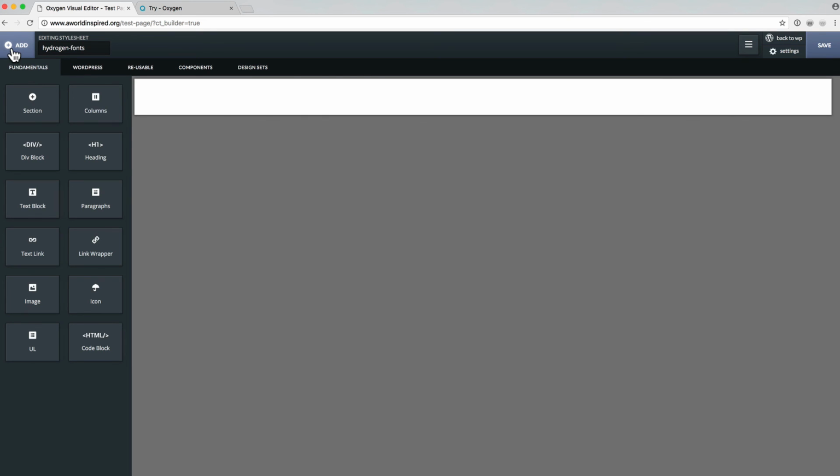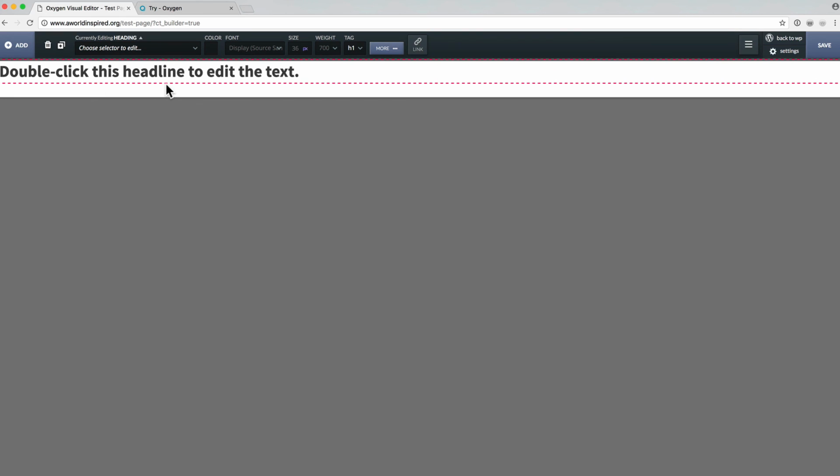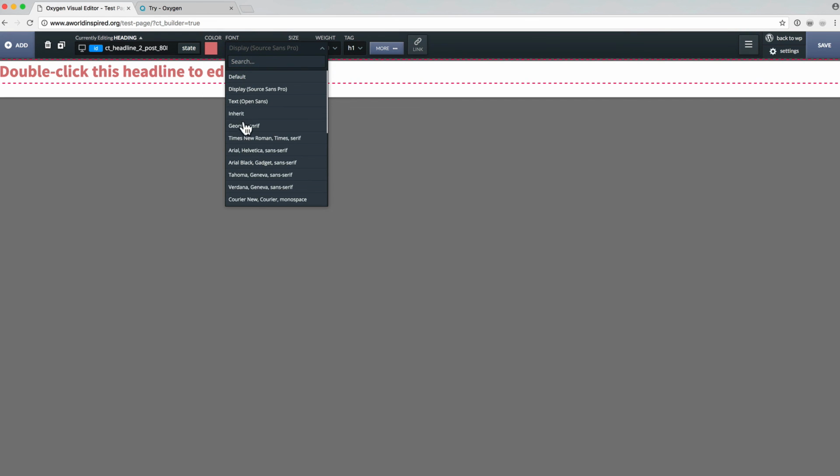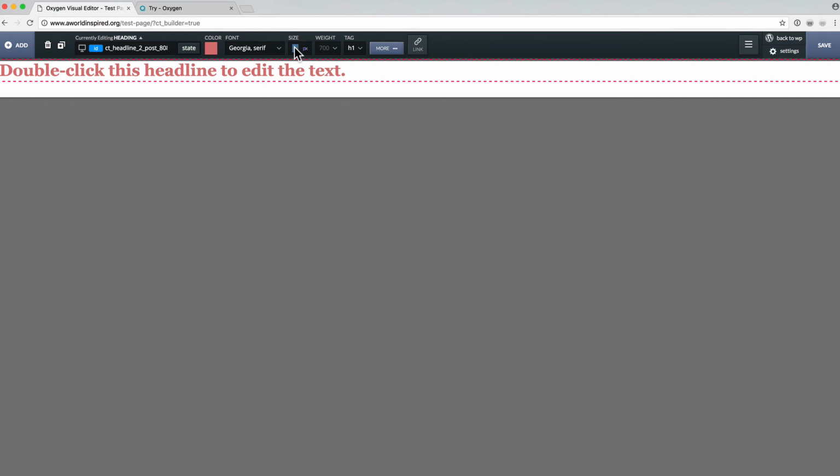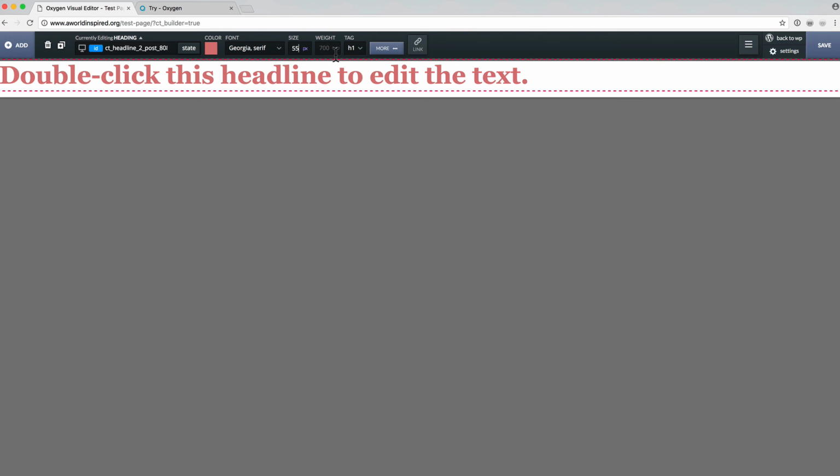So when you click the Add button, you have various panels. We have fundamental HTML elements. There's a header that you can click on, and it's automatically added. And when you click on it, again, the primary CSS properties are revealed right away. Color, the font, Google Fonts. Again, you can change the size. These are the most common properties. The weight, if we want to go a little bolder or not so bold, you can change the tag. You can add a link.